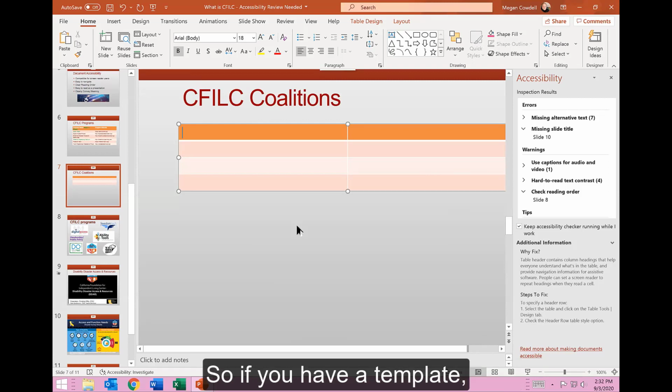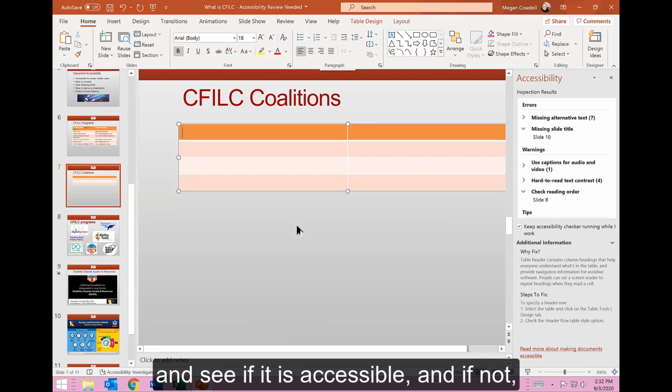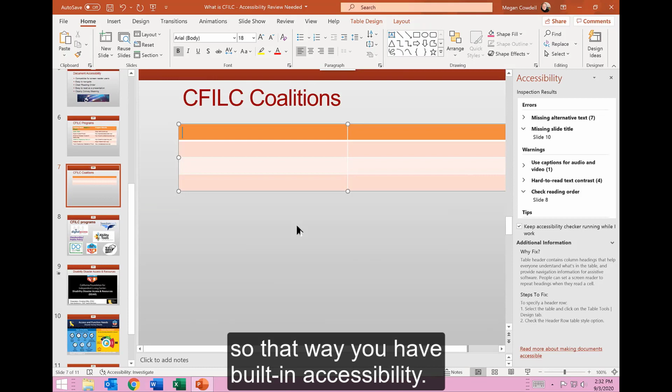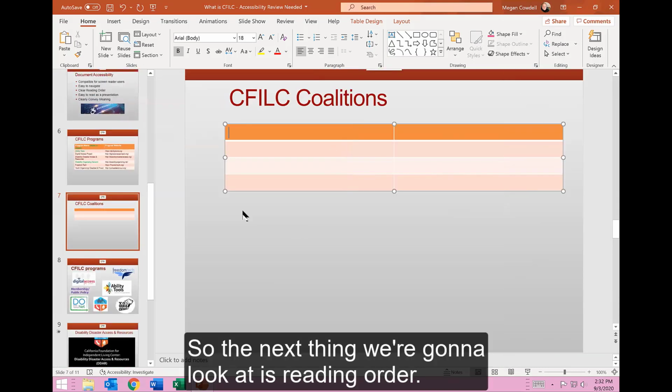If you have a template, go through it after you get off today's webinar and see if it is accessible, and if not, maybe suggest some of those changes so that way you have built-in accessibility. So I'm going to go ahead and close my accessibility checker for just a minute. So the next thing we're going to look at is reading order.